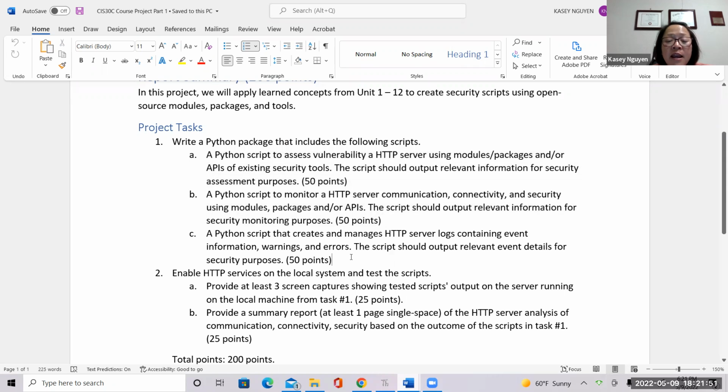Then for the third item, you are going to create a script for logs. And the logs need to store information, warnings, and errors. That will be 50 points.